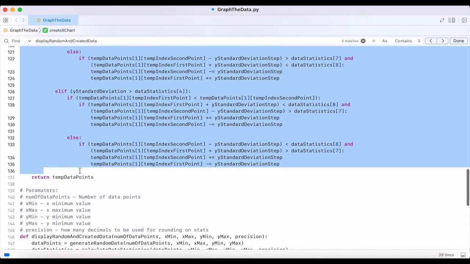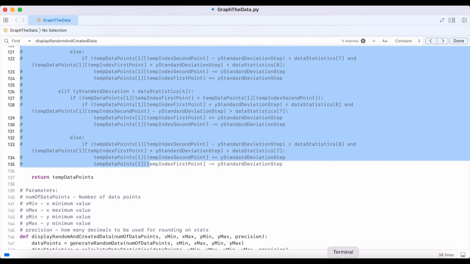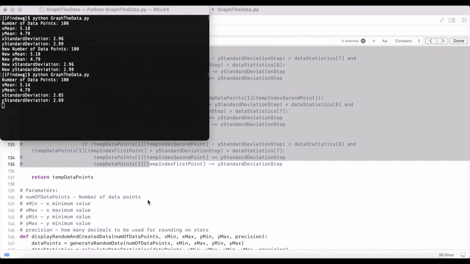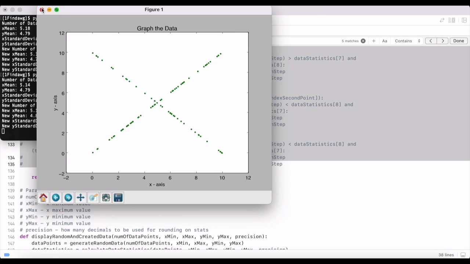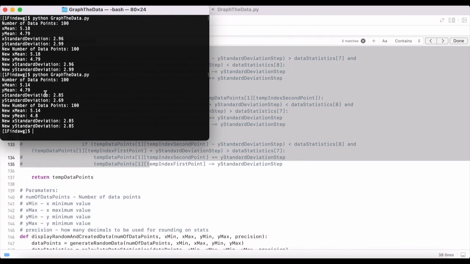And more specifically, if I comment this out, it's an actual straight line like that. However, if you notice, our x's are fine. The y's are off a little bit. So that's off by 0.01. And then my y deviation is off by more than that.